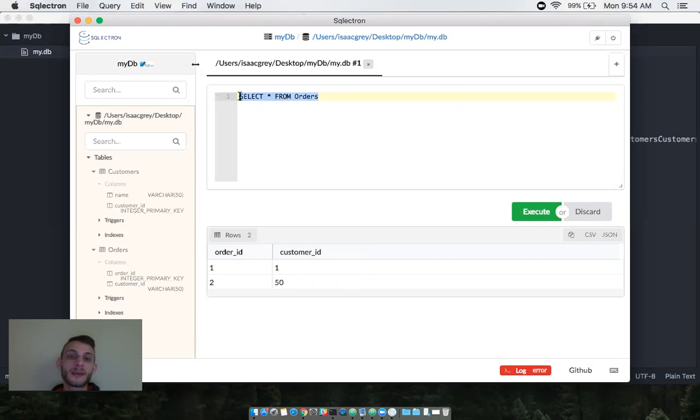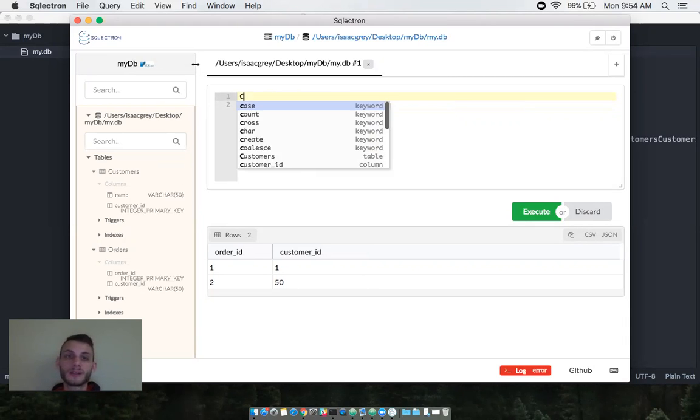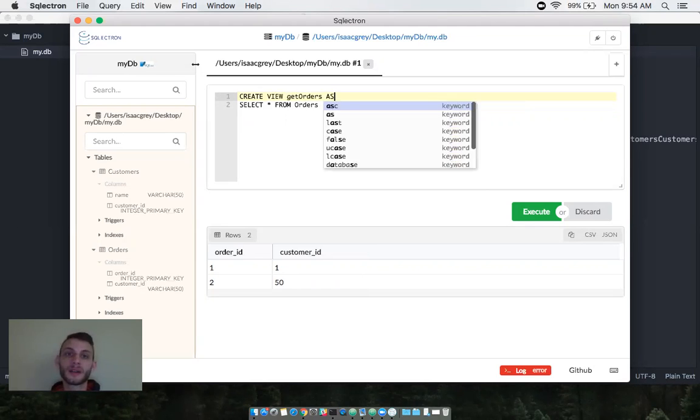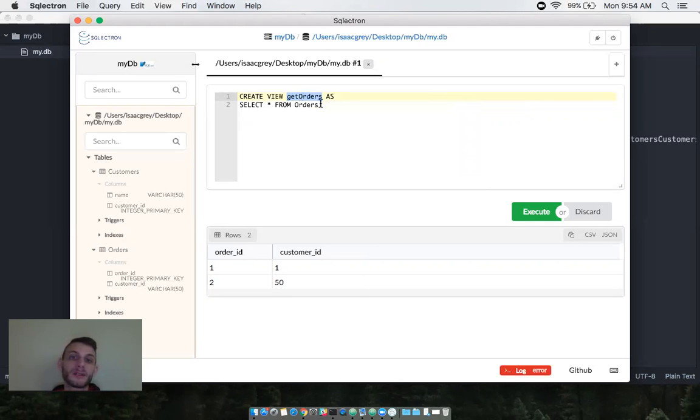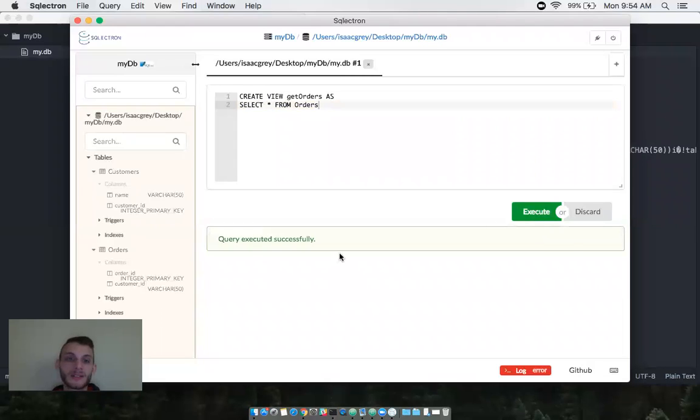So instead of every time having to say select all from orders, let's go ahead and create a view. Let's call it create view, we'll call it get orders. And then we'll use the as syntax to assign what commands we want to run when get orders is queried. As you can see, it successfully set that up as a view. So now all we need to do is select all from get orders.